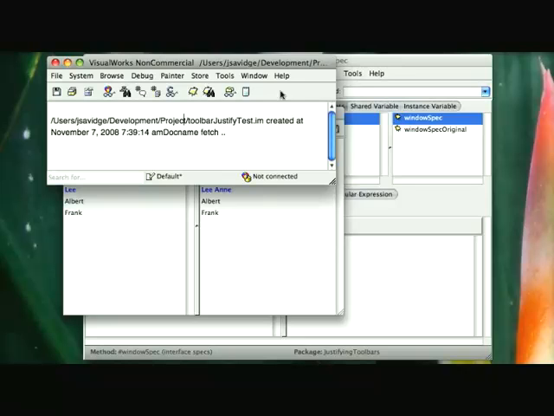Greetings, this is my first screencast and I will be focusing on how to create right justified toolbars in Cincom VisualWorks 7.6. It is at a medium level of complexity and requires the use and understanding of the UI canvas editor.